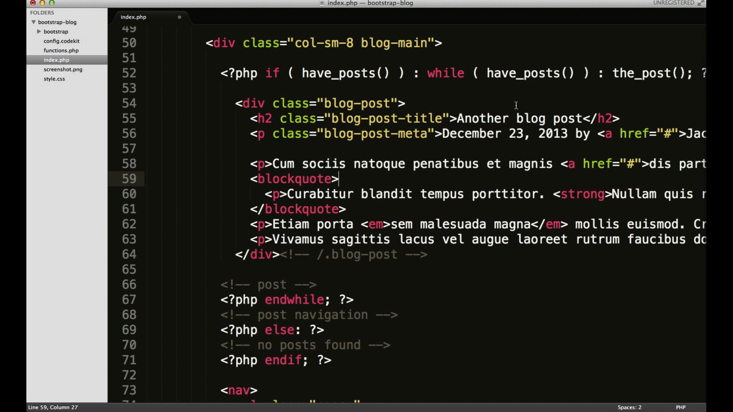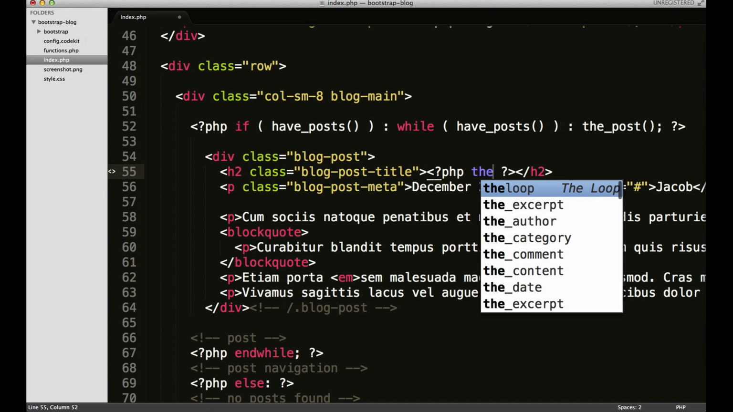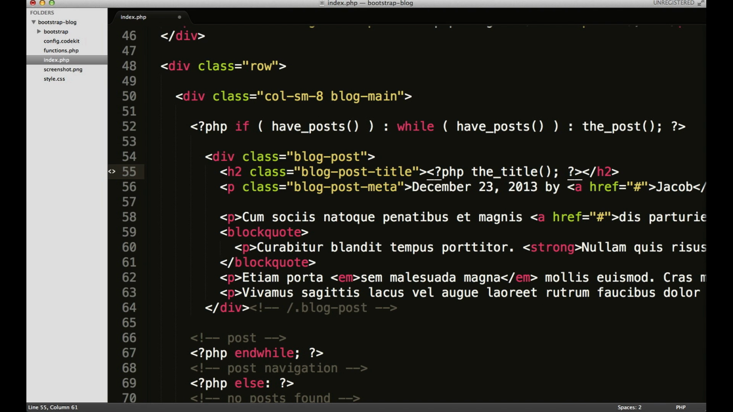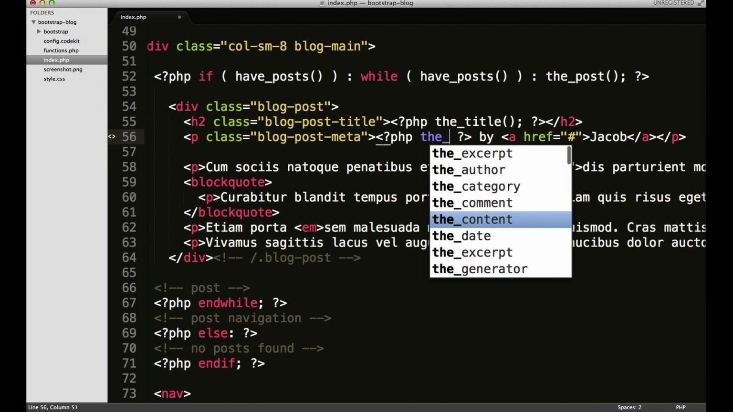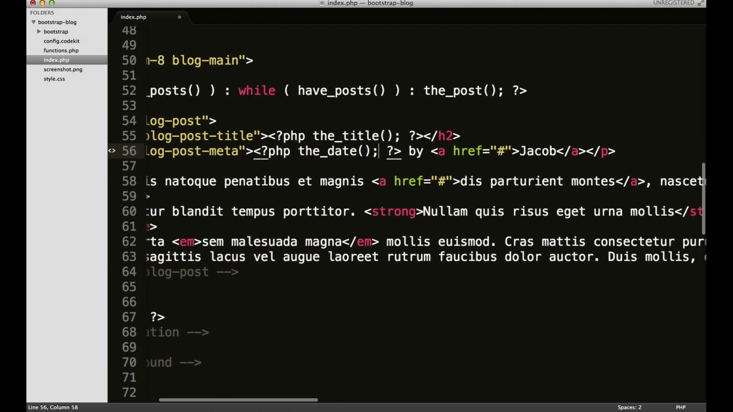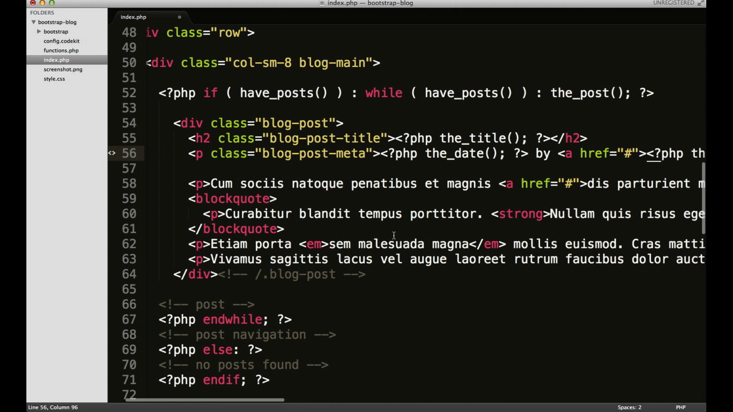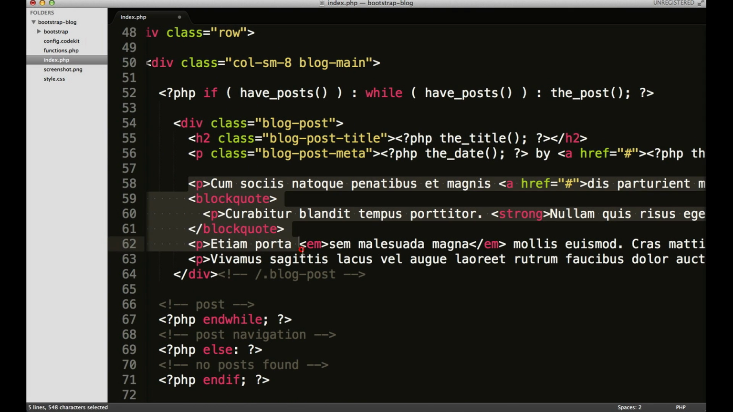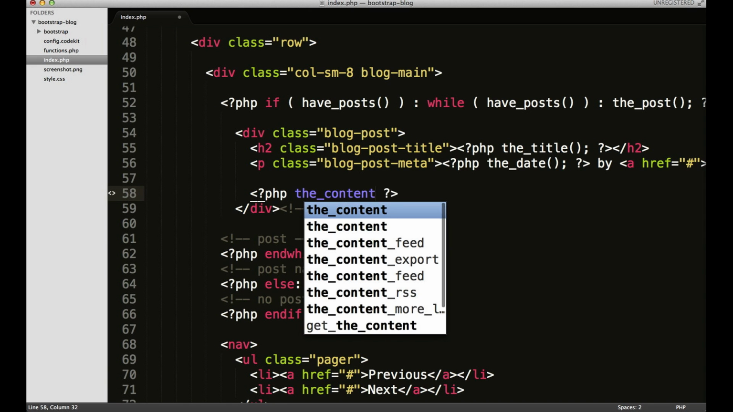And I'm just going to replace some of this static code with actual template tags so that we can display the real post information. So the first one I'm going to use is the title, which we've just seen before. And I'm going to put it here within H2. Then I'm going to use the date so that we can display the correct date. Just like that. Do the same thing for the author. And I'm going to replace all of this with one tag because I want to display the actual post content. And I'll do that with the content.